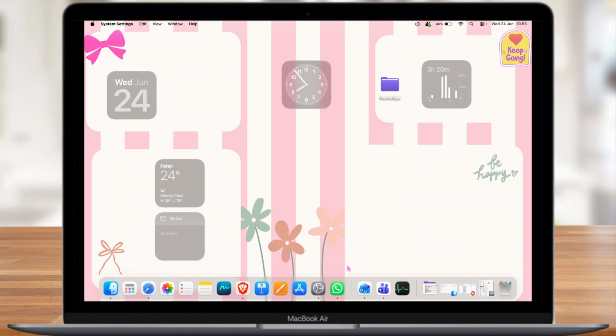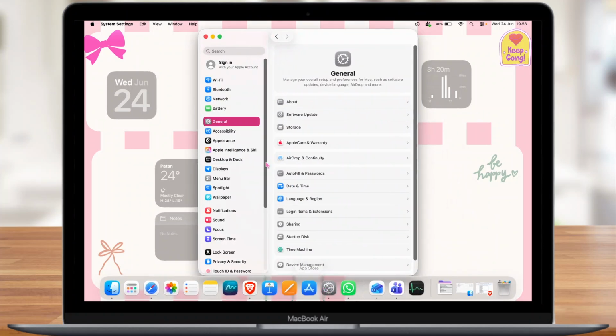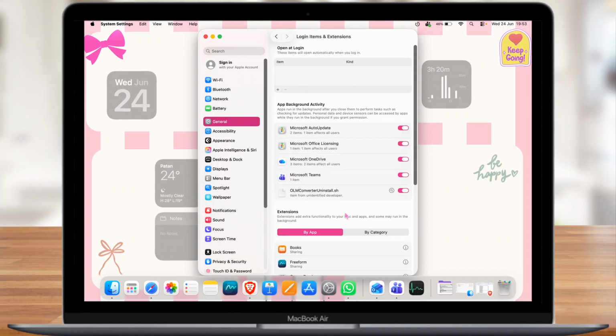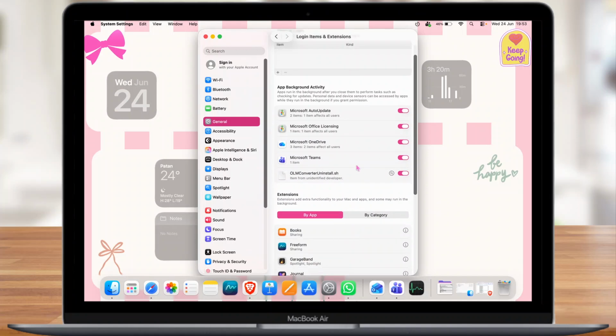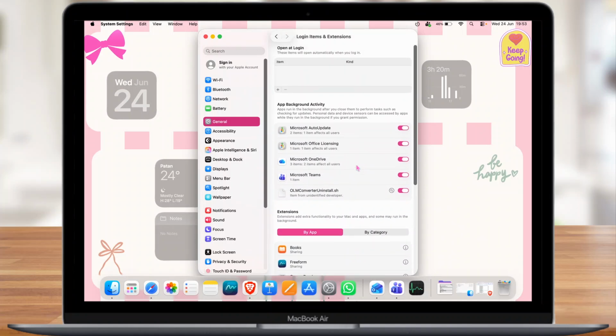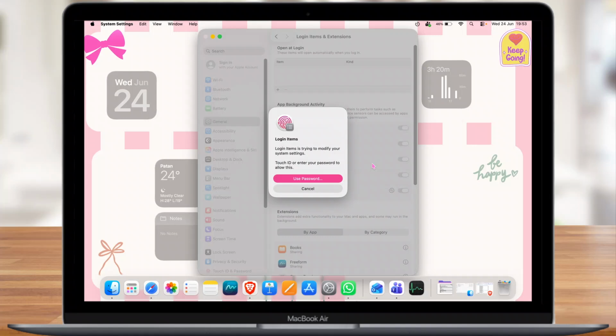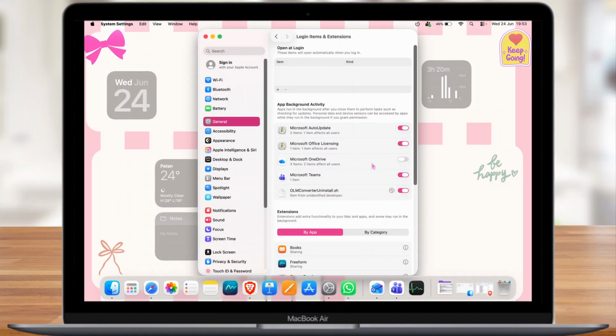You need to open up your settings and then go to General, click on Login Items and Extensions. There you'll find app background activity. So there you can see it is toggled on for the apps that are being run in the background. So you can just toggle it off by tapping on it. So use your password or your Touch ID and then turn it off.